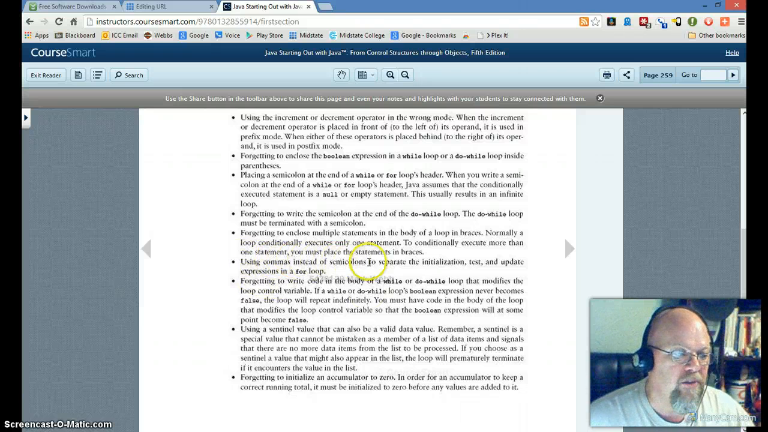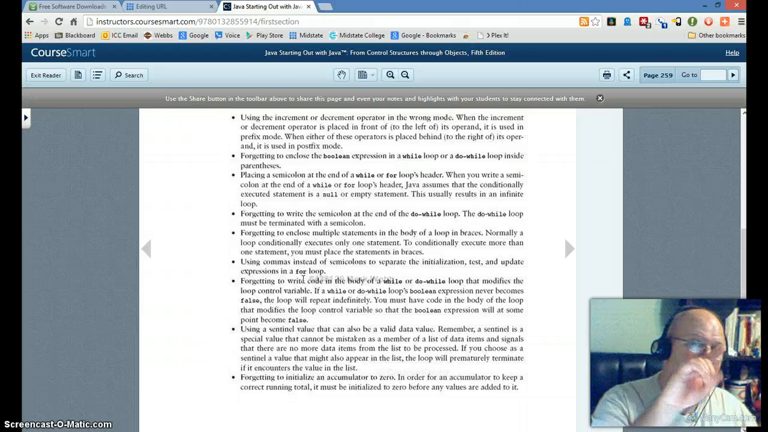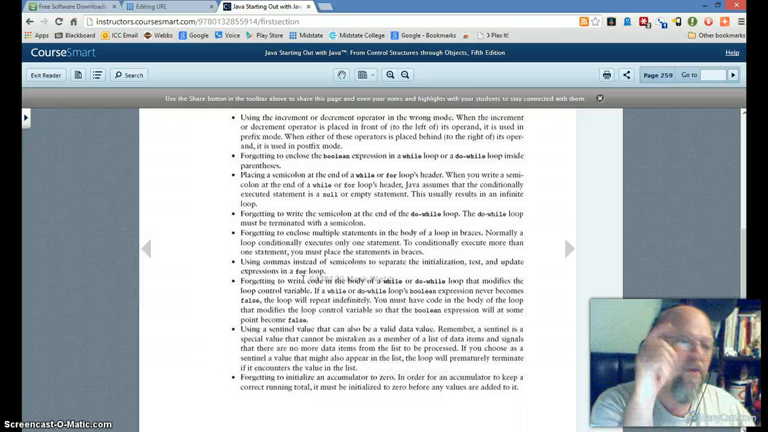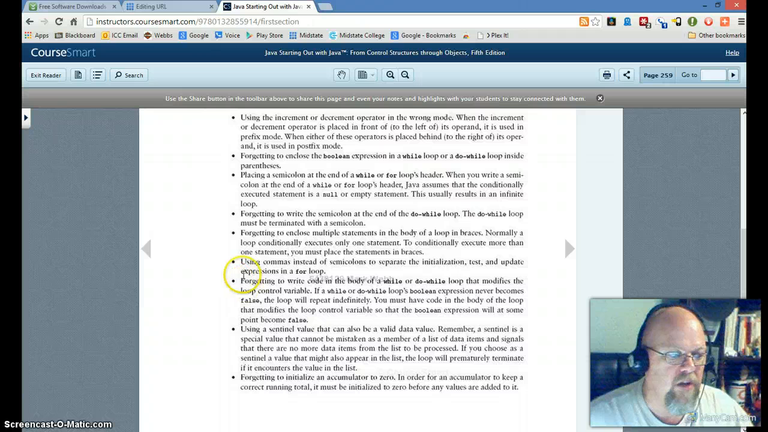Using commas instead of semicolons to separate the initialization, test, and update expression for a for loop. Remember, in the for, we declare the variable and set it. We then have the check, and then we have the incrementation. So make sure we use semicolons, not commas, at that point.